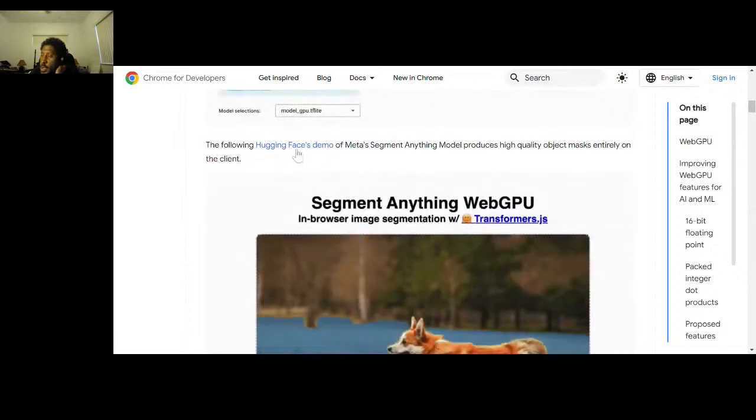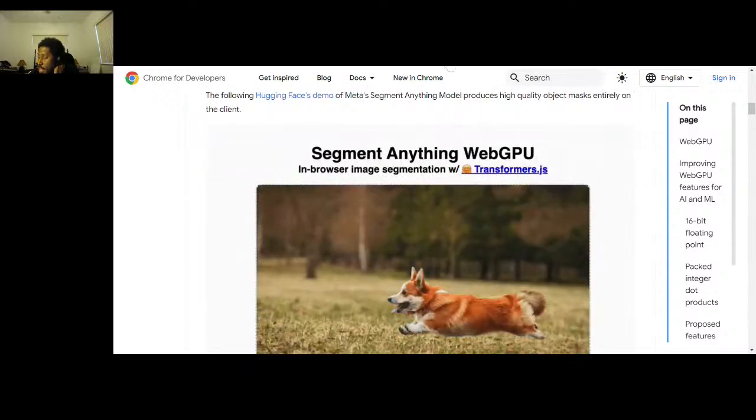So then the following Hugging Face demo of Meta's Segment Anything model produces high quality object masks entirely on the client. I opened that one right here. I don't think I have a random image, let's see. Oh, you can do a sample image. Now I see it's loading the model, which is probably going to take some time. I probably should have done this before. Okay, and then you can see here, you can reset, clear points. Left clicks are positive points, so that's the thing you want. But if you right click, it's a negative point, so it'll probably remove it.